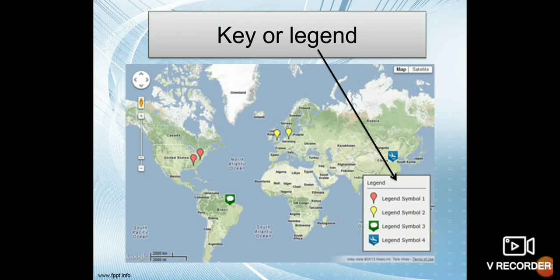Next, key or legend. The key or legend on a map explains what the colors and symbols used in the map mean. It is usually given in a box in one corner of the map.